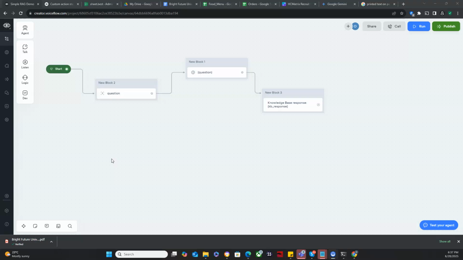In the last video, we were able to implement a simple RAG architecture using Voiceflow, and we were able to retrieve the chunks from the file, right from our knowledge base, based on the question that the user asked.